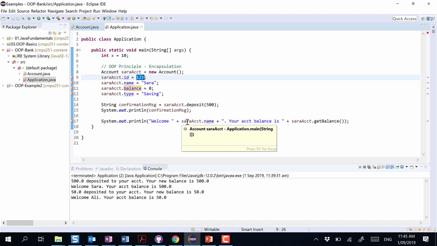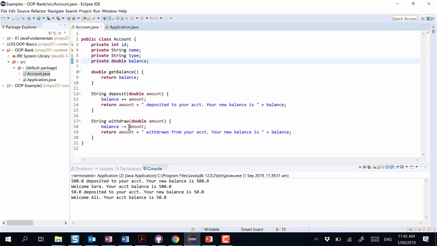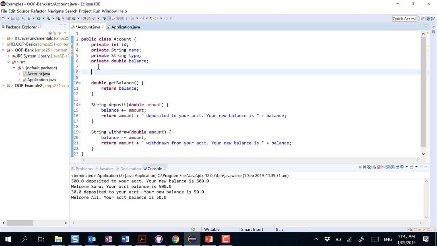The ID is auto-generated inside the class. But for simplicity, let's allow people to set the ID. How do I allow people to set the ID? No, I won't remove the private. If I remove the private, what will I violate? The encapsulation principle. So instead, I'll provide them a method called setID. What does it take as an input? Account ID. And what does this method do?